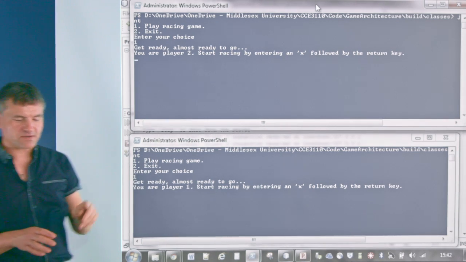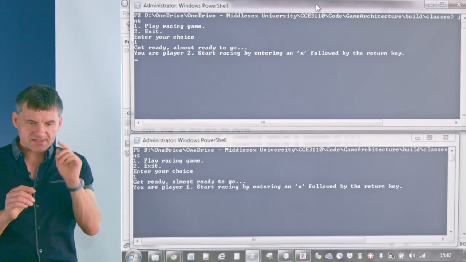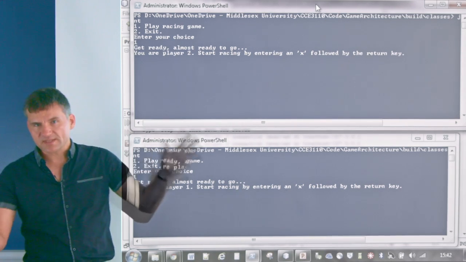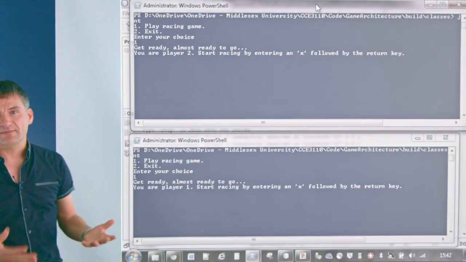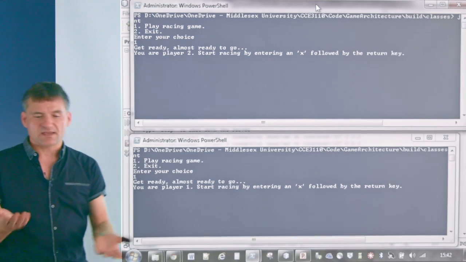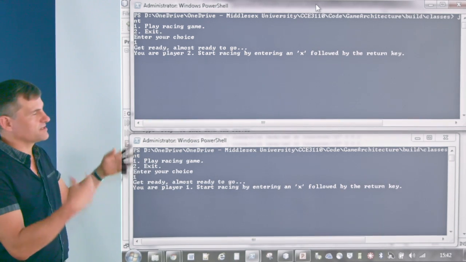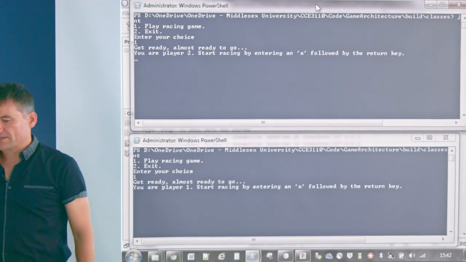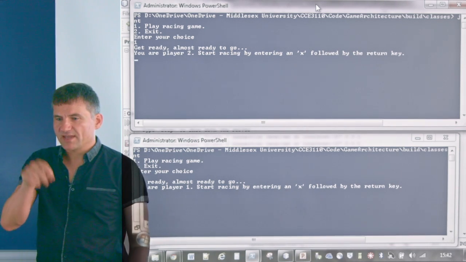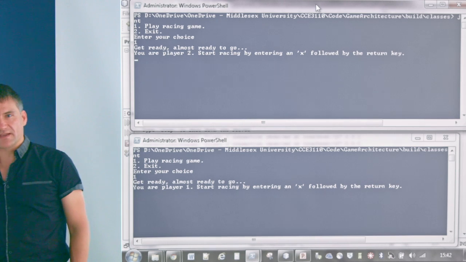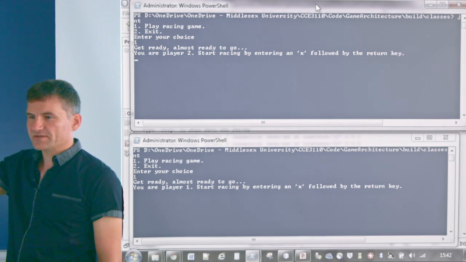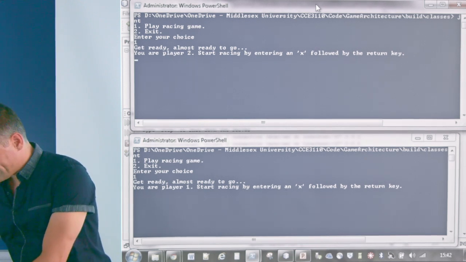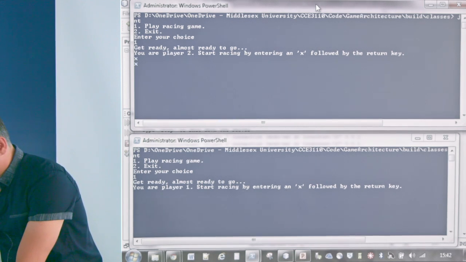So that's what this game is about. The idea is that each player enters X return, X return, X return, and the first player to enter 20 of these X's wins the game. That's why it's a racing game: they're competing to reach the destination, and the destination is having entered 20 X's. If there was a jumping game, they could press a key to make the little character jump, and it'd be effectively the same sort of thing, with the first person who jumps past the line winning the game.